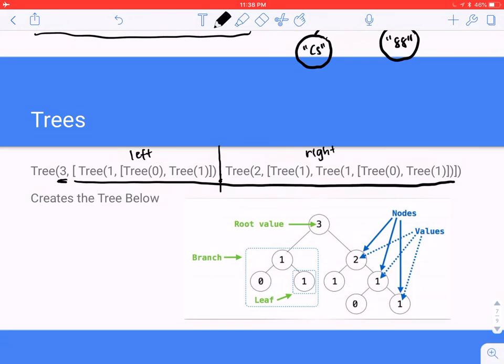And then the left side, we can start with that. It has a 1, and so that makes up this part of the tree. And then this one node also has 0 coming from it on the left side because it's the first element of the branches list. And then it has another tree of 1, and that's the right side.